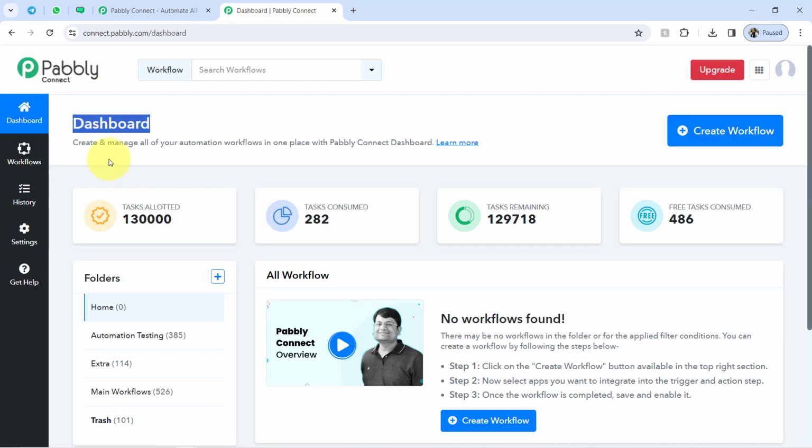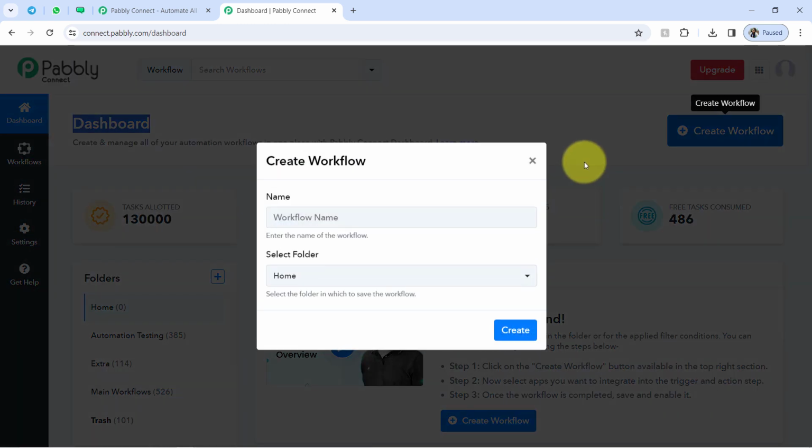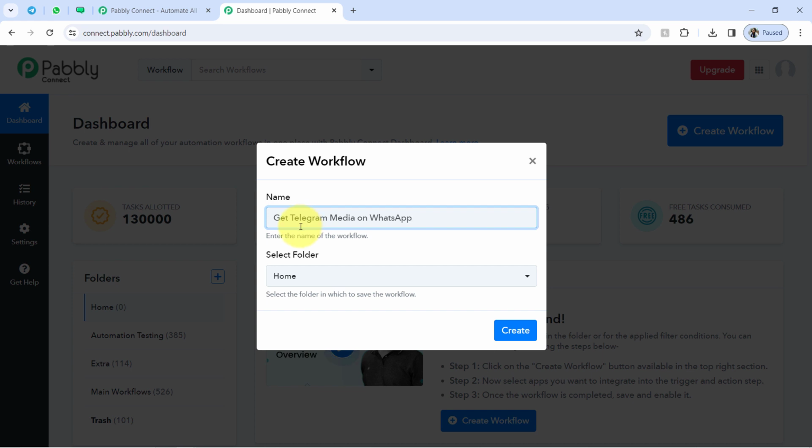Now once you log in and reach the dashboard of Pabbly Connect, click on this blue button, that is Create Workflow, and then provide a random name to your workflow, to your automation. So I have directly pasted the name as Get Telegram Media on WhatsApp. Now it will ask you to select the folder in which you want to create your automation workflow. So I'll be selecting this main workflow folder.